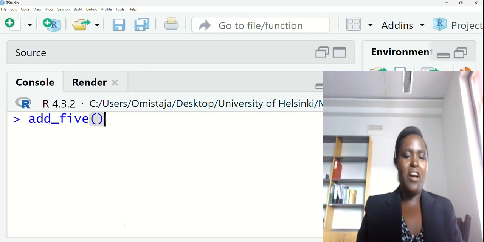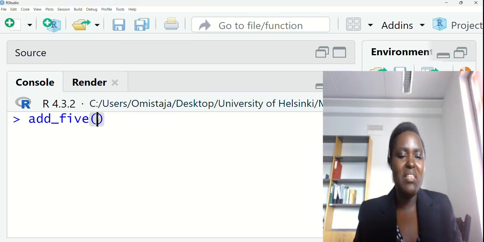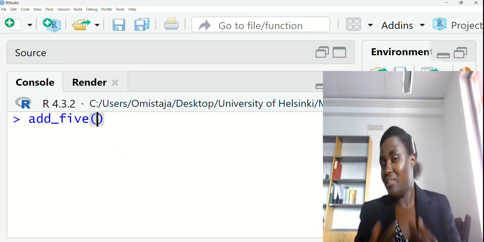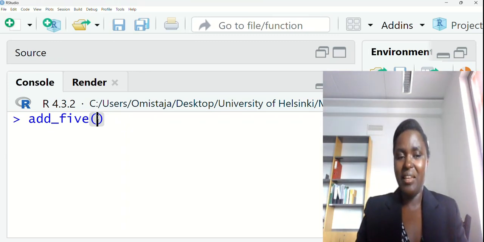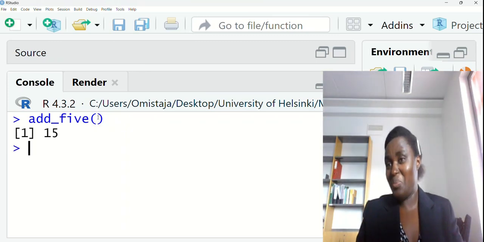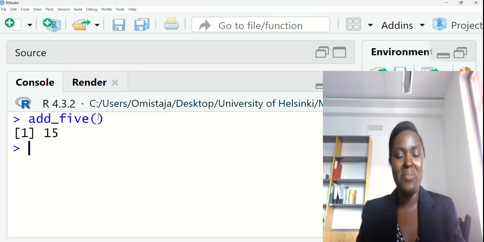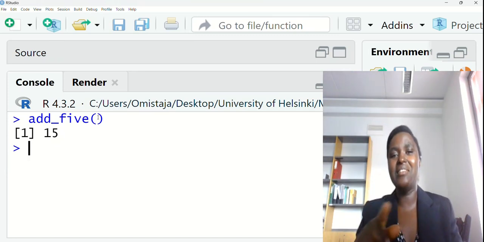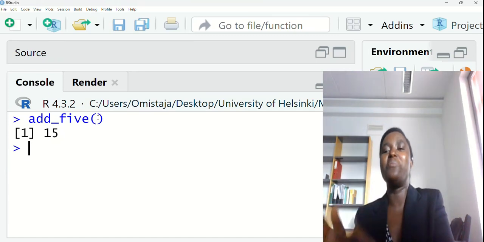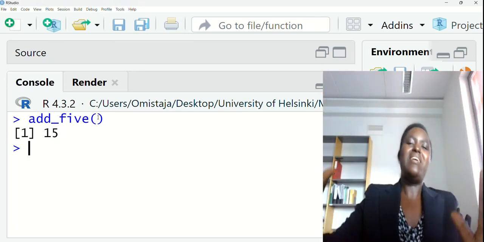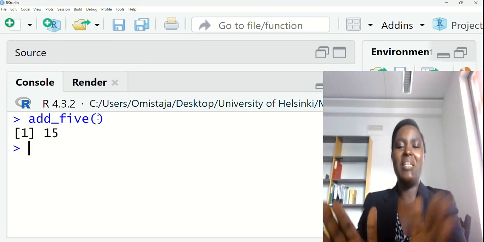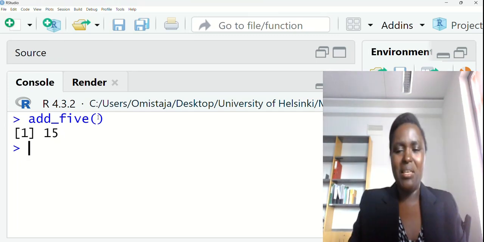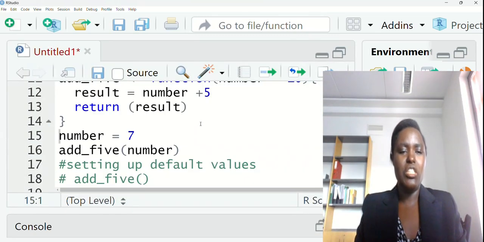Then add 5. Then I don't specify the number to add 5 to. And I click enter. The function returns 15. Why? Because I have set the default value of the number to be 10. So guys, you can set the default values for your ingredients. Let me make another function.